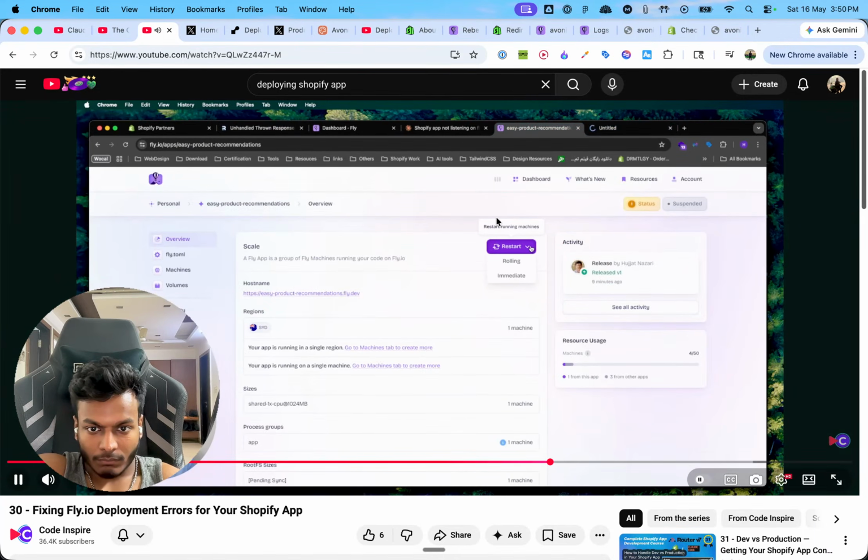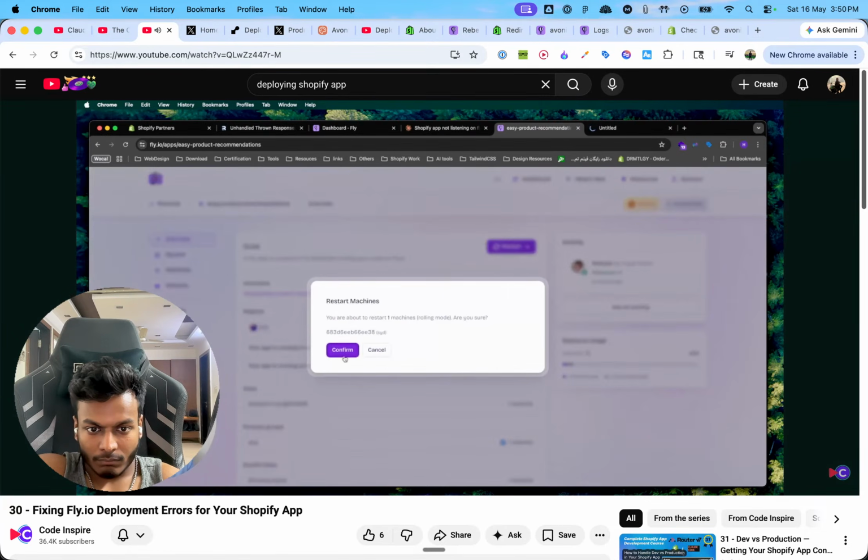Sometimes you can see the restart button is in here, and it is available. All you can do is just restart your app. Let's just roll it, confirm that you can restart the machine. Let's see if this one is fixing the problem.